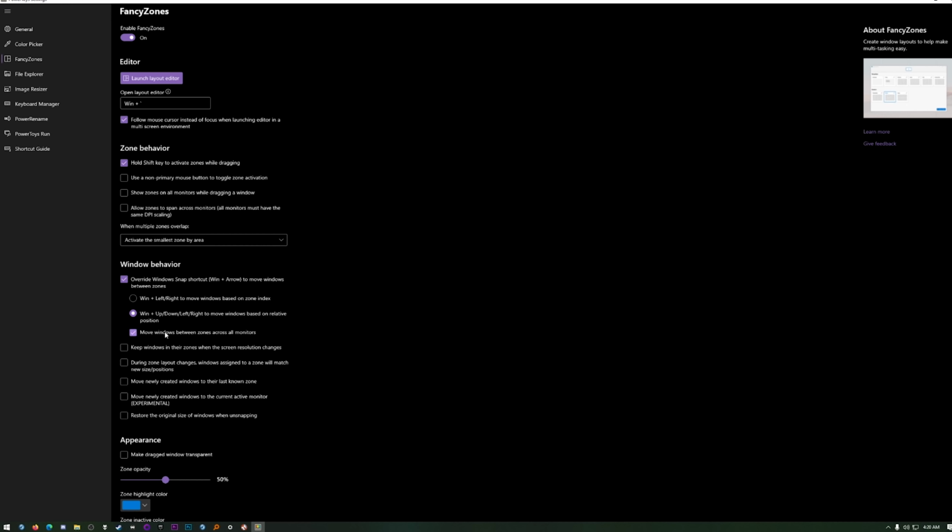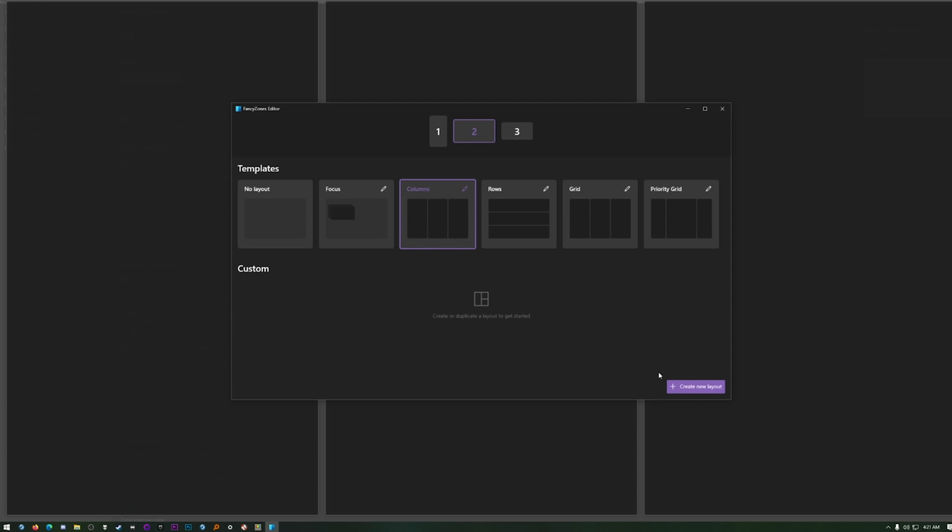And I can move windows between zones on all monitors. I'm going to do all those things. You can also set this to have windows that you open and close pop back into their zones. That's, if that's something you want. And just a few more options down here, but now check this out. So layout editor, picked that one.